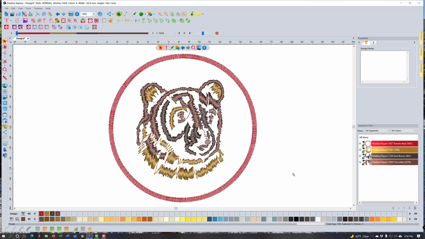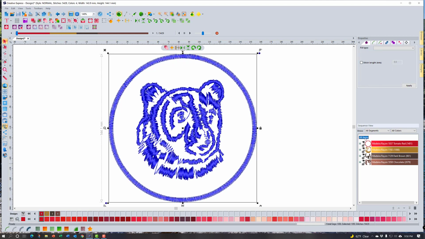And one of the things I did in the sequence view just now was one of the things I wanted to show you, and that is an easy way to select things over here in the design. You can click on them. I could drag a box around the whole thing to select it. But if I want to select everything, I can just come over here to the sequence view and click on all items, and it selects everything. If I wanted to just select this red satin stitch circle around the outside, I could simply click on it and it would select that.